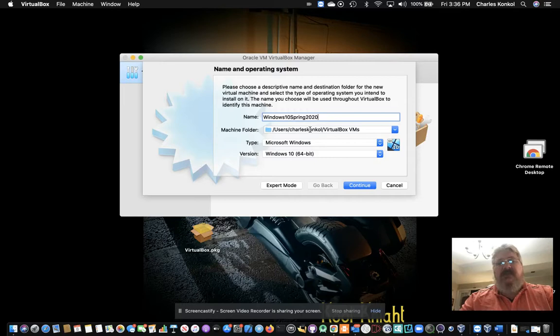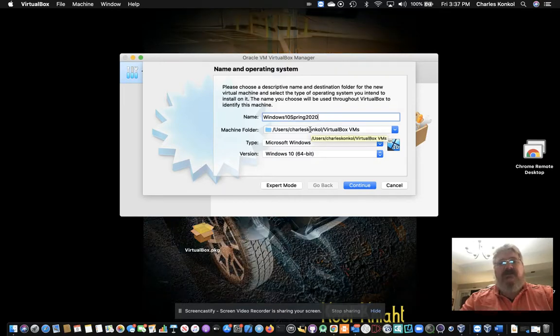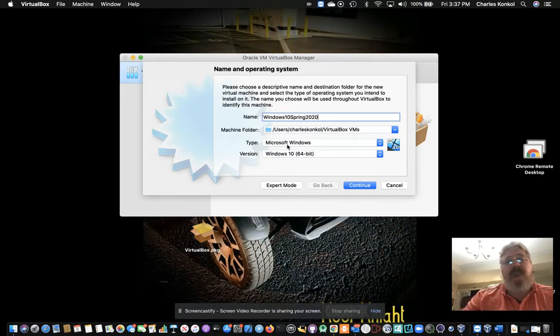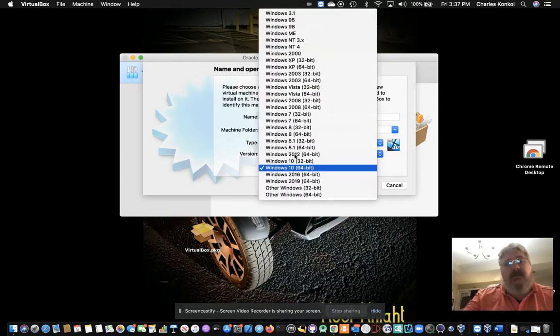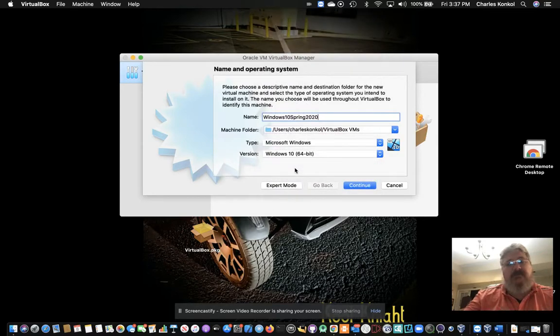For the machine name, leave whatever it has there, which it should put in there for you. Windows type or the operating type is Microsoft Windows, and the version should be Windows 10 64-bit. All right. Make sure yours looks like mine. The only difference you can have on yours is the name can be different than what I have on mine. If you want to just put Win10 or Windows 10, that's fine. Then you'll click continue.